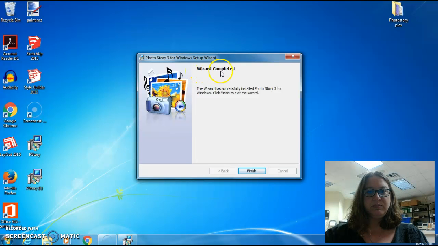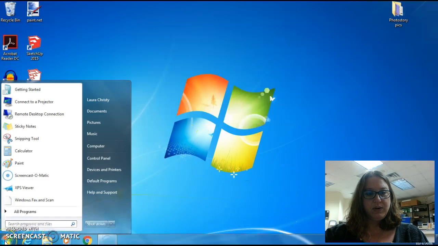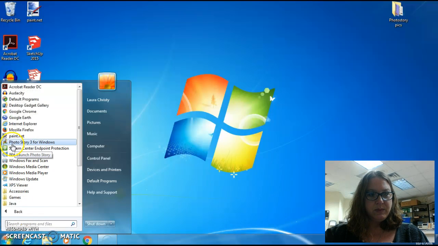Okay, the wizard has completed, so I'm going to click Finish, which brings me back to my desktop. To access the software, I'm going to click on my Windows button and then select All Programs. And now we see Photo Story 3 for Windows here.